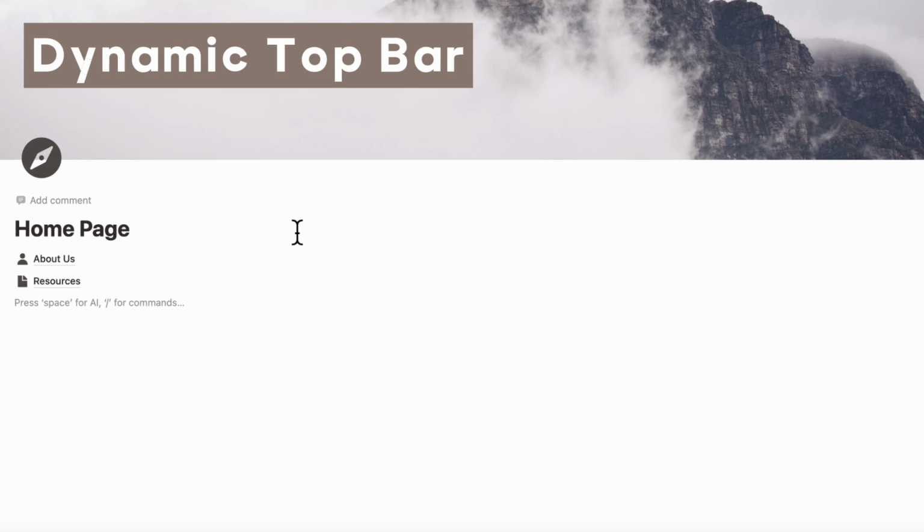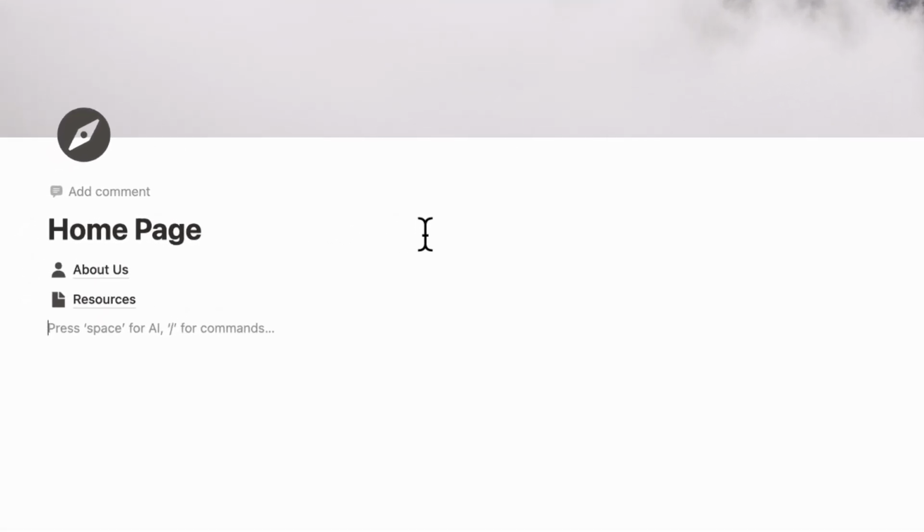The first navigation bar we wanted to show you is a dynamic top bar, and this works really well if you have a home page like this with various pages inside. For example, we've already created an About Us page and a resources page, and we'll just show you really quickly how to make another page.